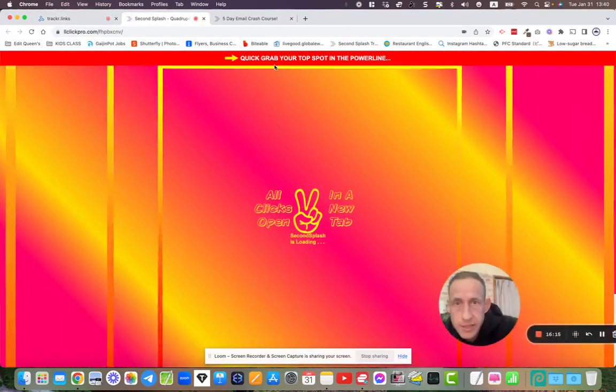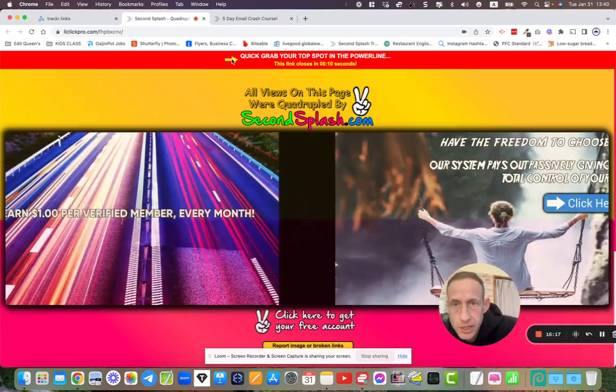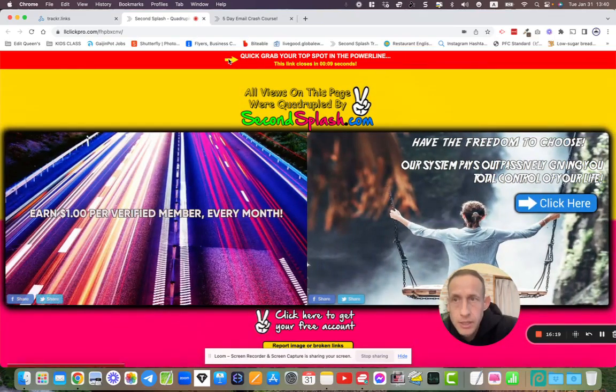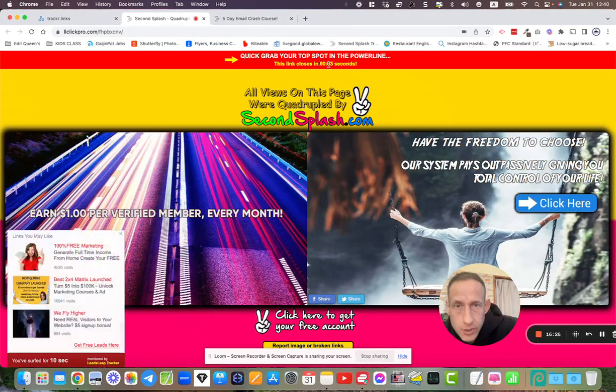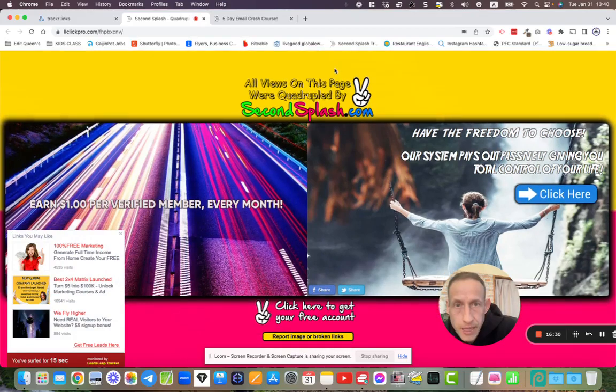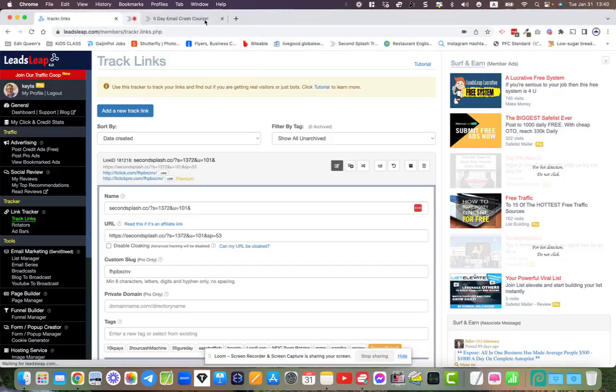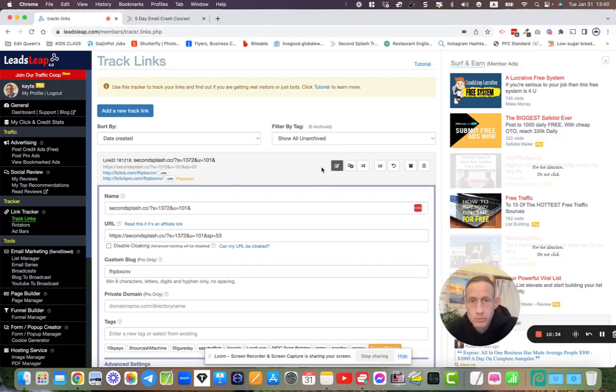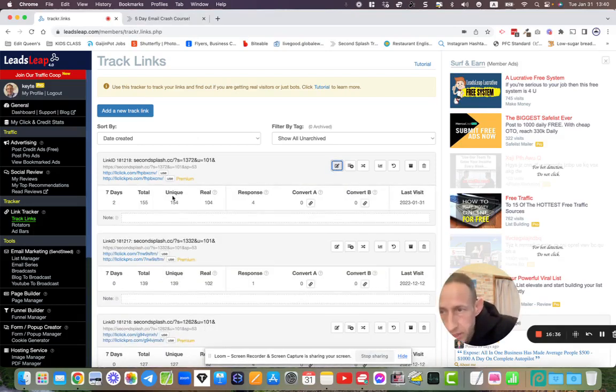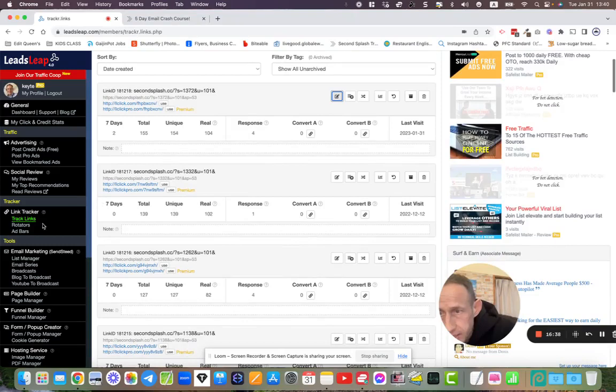So there it is. This time it doesn't have my profile picture. Instead, I've chosen to have an arrow, and then: quick, grab your top spot in the power line. It closes with this countdown timer. It'll close, so they've got urgency, and then it closes. But you can switch off that timer countdown, it's no problem. So that's how that works. That's pretty cool.